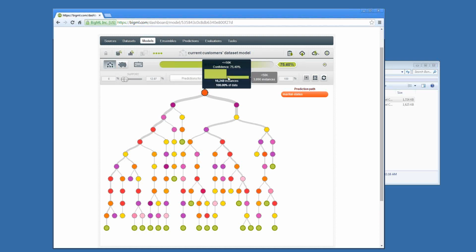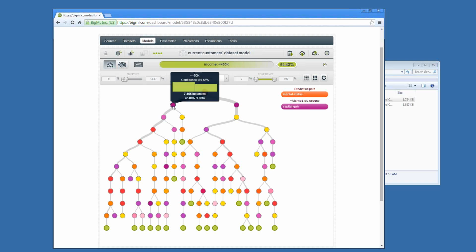We can also mouse over how the data splits here to get more insight into that data. On the right-hand side, we see our prediction path, which names the different fields that are reflected in the tree. So in this case, marital status is the root node. As I work down the tree, I move to the left-hand side here. I can see that if someone is married or in a civil union, in this instance, the confidence goes down that they're going to make less than $50,000.